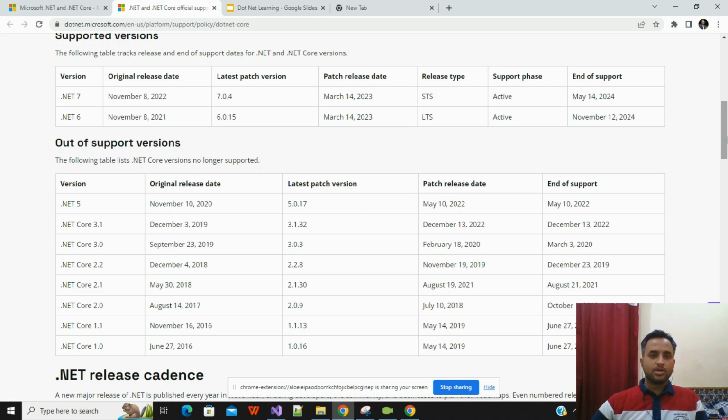In the next session, I will explain how you can start development with .NET 7, what prerequisites are required, and what software is required on your system. I will explain everything end to end in the next session.